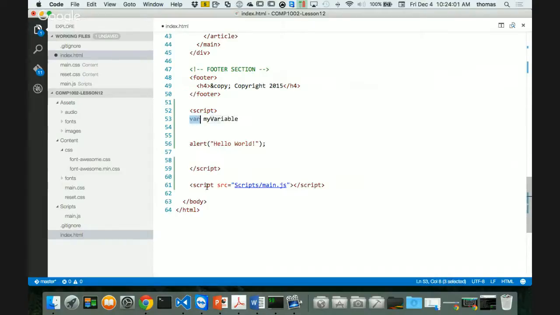Var is the keyword that we need to indicate that we're creating a variable. We're declaring a variable here. Notice when I hover over it, Visual Studio Code tells me it's got a type of any. All right, we're going to say myVariable equals 2015, a number.